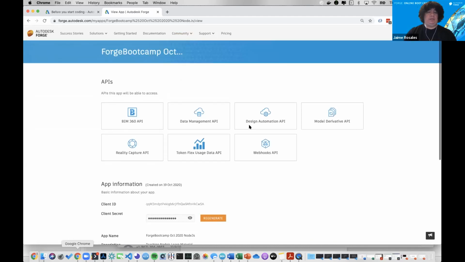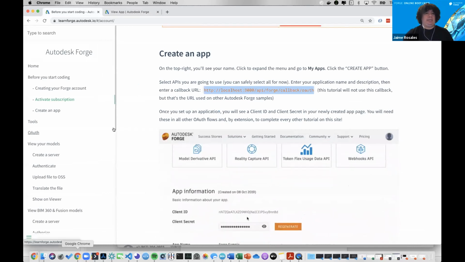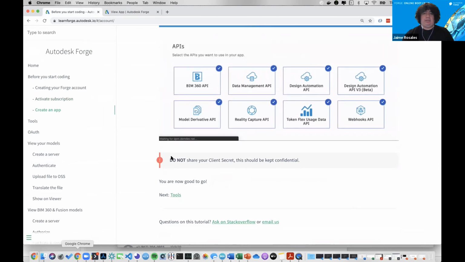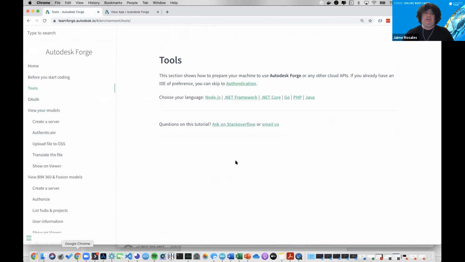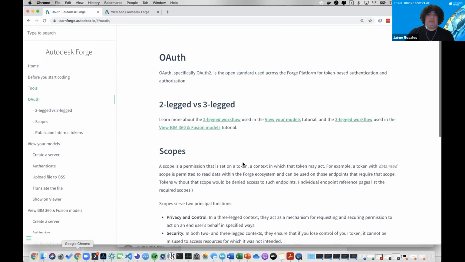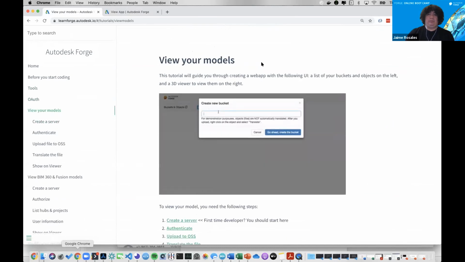All right. So now we're going to, again, head over here. Once we create that app and we are done with the apps, if we don't have any of the tools, we can head over into the tools section and get the Node.js set up. It gets you into authentication. We're going to skip this part and head over to View Your Models, okay?